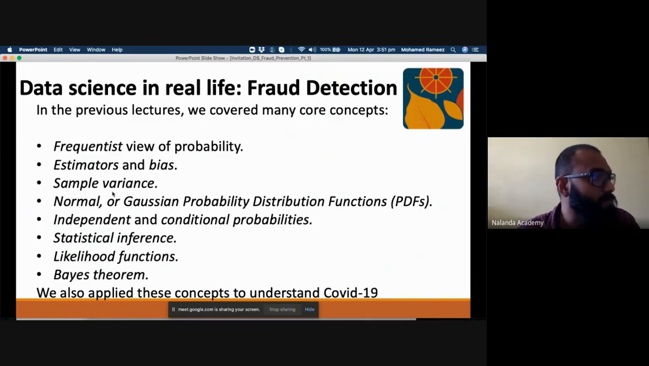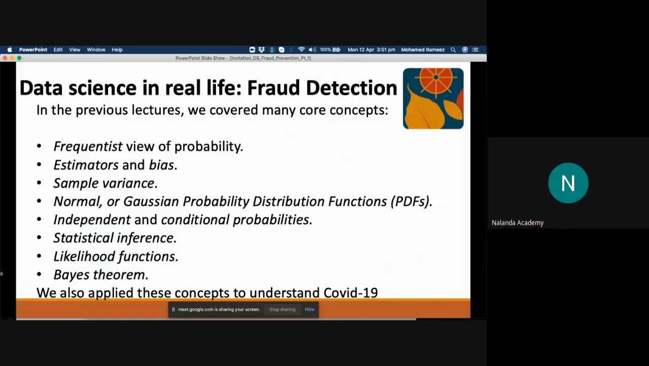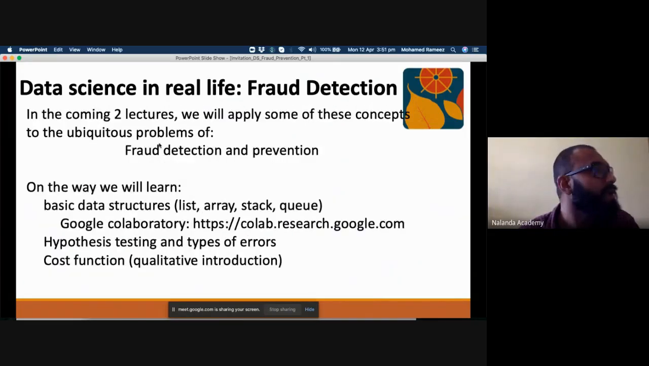You were introduced to the single most important probability distribution function in all of statistics. You've learned what independent probabilities are, also conditional probabilities, likelihoods, and finally you have been introduced to this thing called Bayes theorem, which is really one of the foundations of statistics. And we have applied these concepts to understand COVID-19.